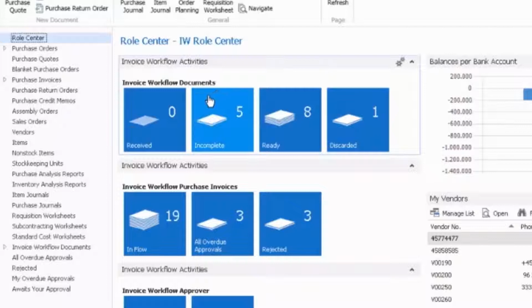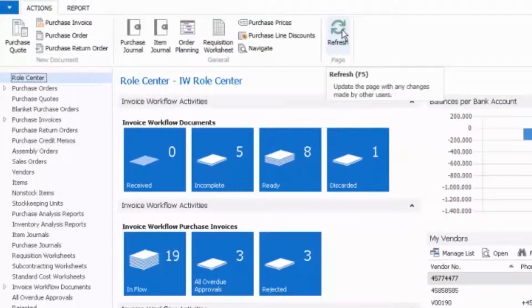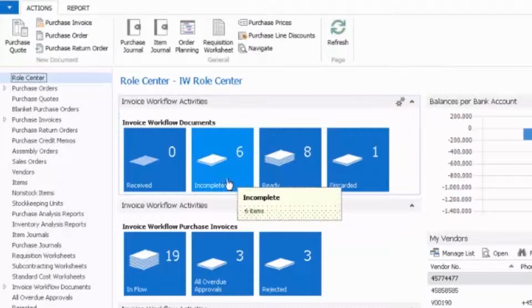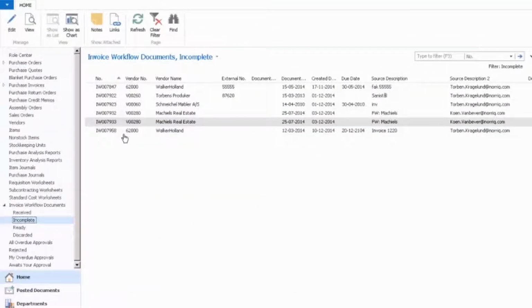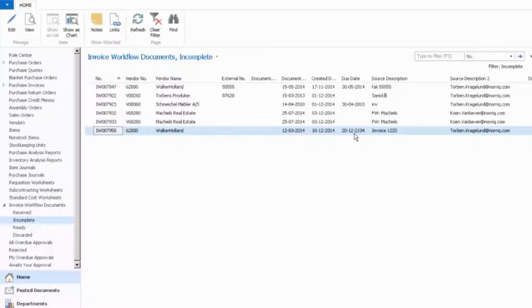You'll see here that we currently have 5 documents in incomplete, and we have 8 that are ready and 1 which is discarded. If we press refresh, we will see that we now have 6 in incomplete, which is the one we just sent to ourselves. If we open the list, we see that it was the last one that Walker Holland had sent. We can see when the document was created, and we can see when it was due. We have the subject from the email and who sent it in. We can now open it up and see what is required.